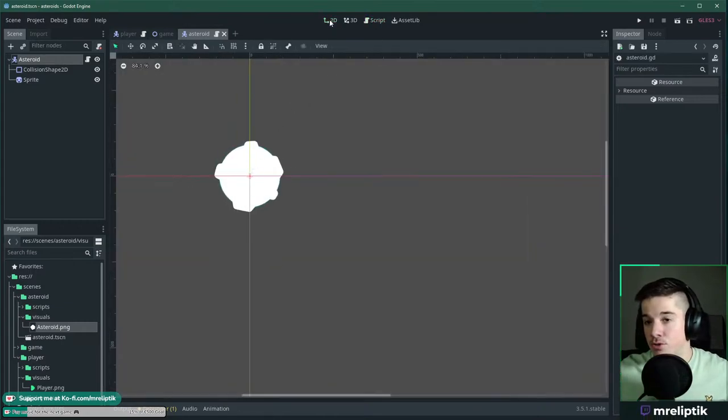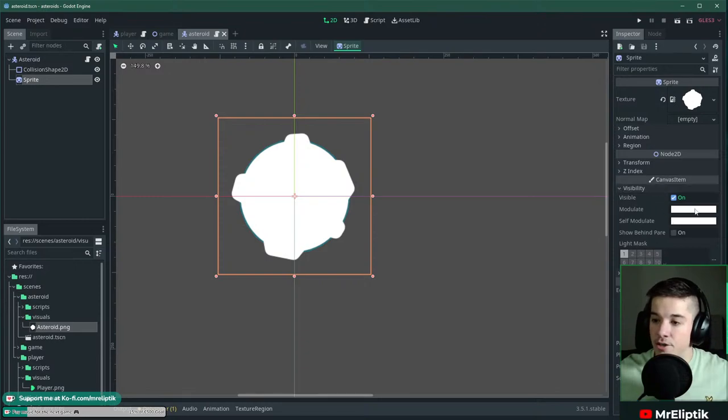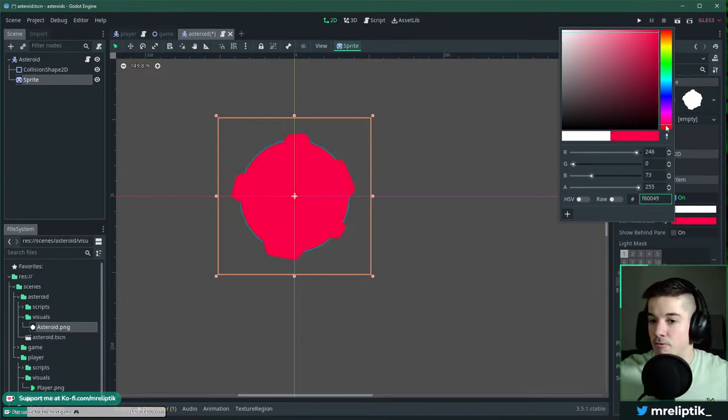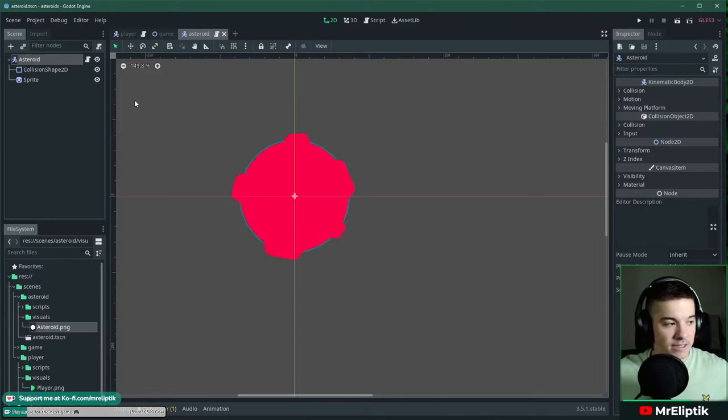One thing that we can do is go back to the 2D tab, and change the color of the asteroid, because right now it's white, it doesn't look super good. So if you click on the sprite, under the inspector, you have visibility. And in here you can change the color. So modulate and self-modulate. The difference in those two is that modulate is going to change the color of the sprite and all of its children. So if the sprite has children, it's also going to change the color. So if you just want to change the color of this sprite, you can use self-modulate. You can choose another color, let's say something reddish like that, because it's something that is dangerous. And now we have an asteroid that is reddish.